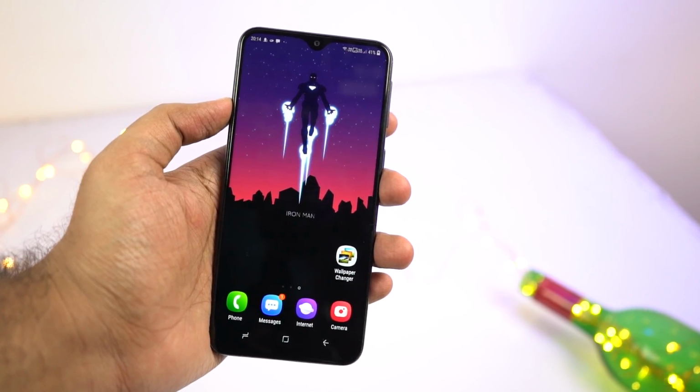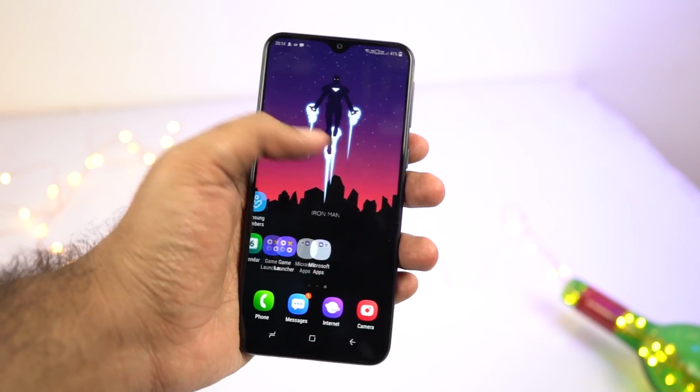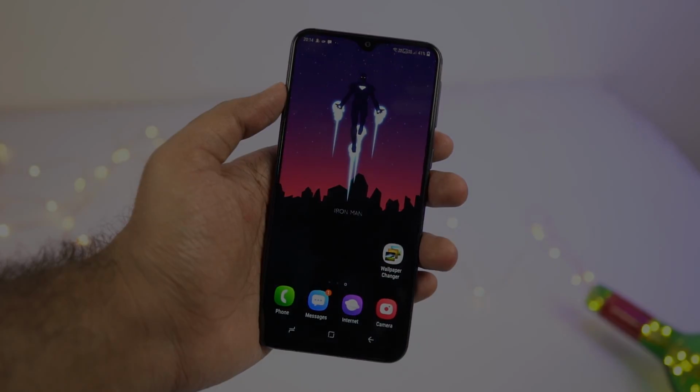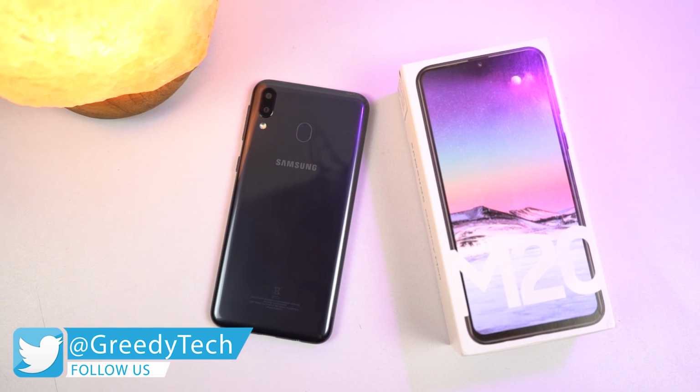Hi there guys, I'm Nikhil from GreedyTech, and in this video I'll be showing you the most important tips and tricks for your Samsung Galaxy M20. By the way guys, in this video I'll be just talking about the tips and tricks. I won't be covering all the features.